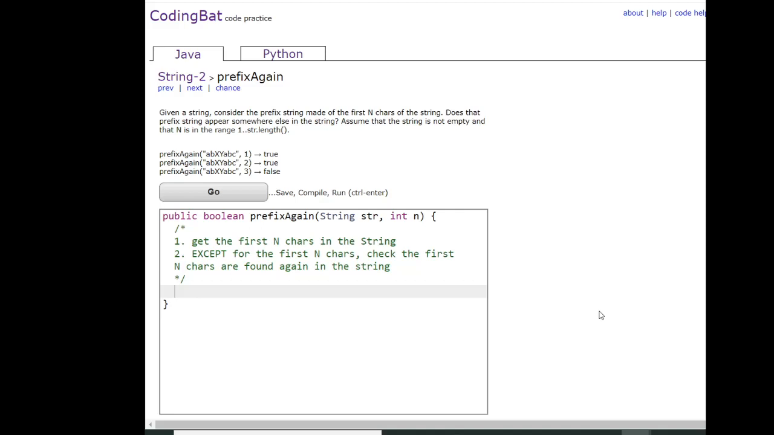Okay, so for this question, we have two things that we need to do. We first have to get the first n characters in the string, and except for the first n characters, check if the first n characters are found again in the string. So for the first step, I'm going to create a variable and name it prefix, and using the string.substring method, I'm going to take all the indexes up until n-1.